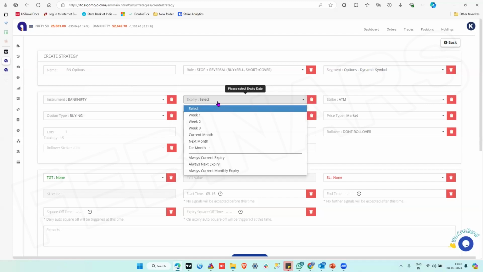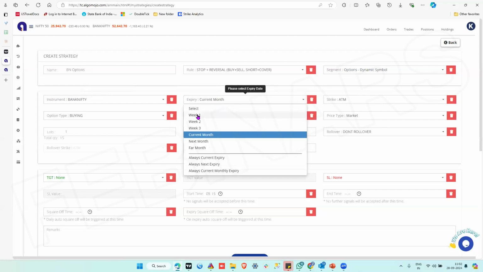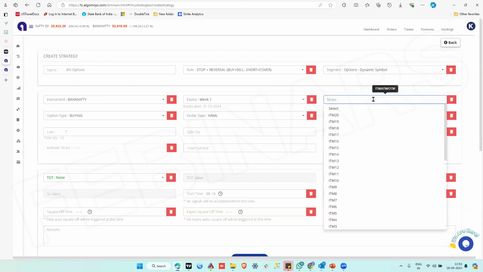You need to define what is the expiry that you would like to do. If you say week 1, it will show you the expiry date. If you say current month, it will show you the expiry, 30th of October. So based on what you select as the expiry date, the relevant date will be shown, and the relevant option strike will also be executed. So once you select the expiry, we'll need to define whether you want to trade in ATM, OTM, or ITM.